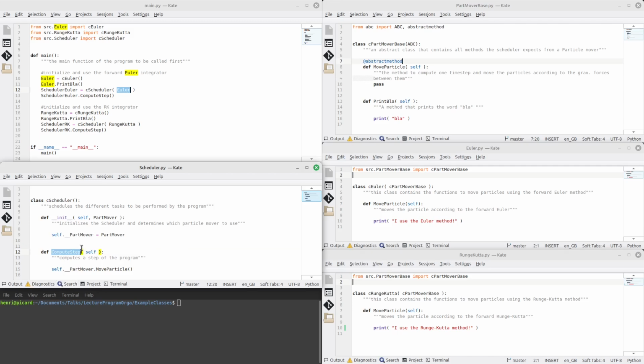And then this class has a member function here, which will compute a time step. And to compute a time step, I here define that I access this member variable, which contains my particle mover, and I tell the particle mover to move the particle. Now, so far for the scheduler. Now let's look at the particle mover base class and the derived class.